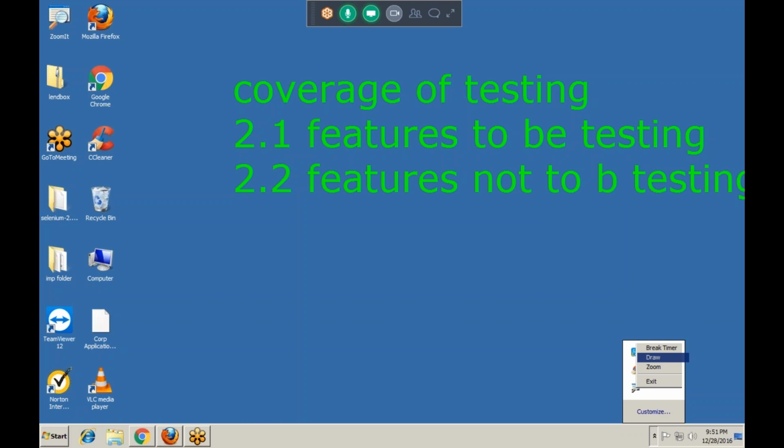Here the test lead prepares the document. What features compulsory we need to test? What features no need to test? He will list it out here in this section. For example, low risk features. Low risk features means these are not very important features. At that time if you test, you can test, otherwise you can leave it. So that is no risk.